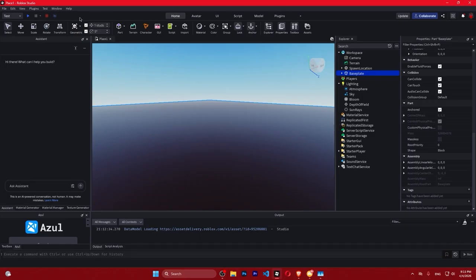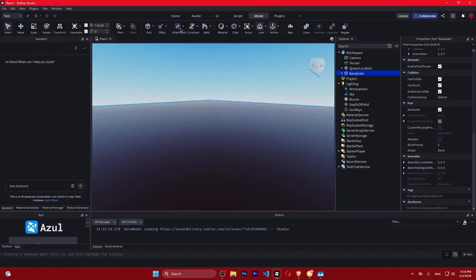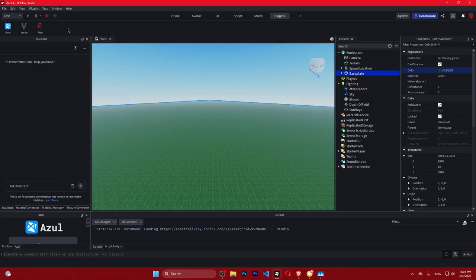Also, we've got this dashboard style that has a lot of different options. Right now we're at Home, but we also have the option for Avatar, where we can change how our 3D characters work, set animations, and do a lot of other things. We've got UI, which allows us to create menus and buttons. We've got Script, which is specifically for scripting, finding stuff in different scripts. Model, which is essentially anything you need to do on 3D models. And finally, Plugins, which are very helpful in specific functions of your development to speed it up and make it easier.